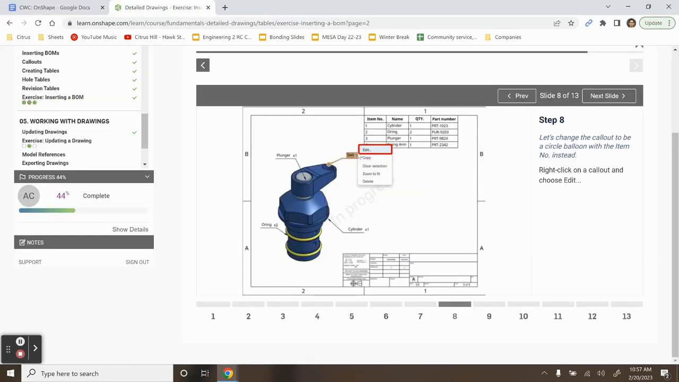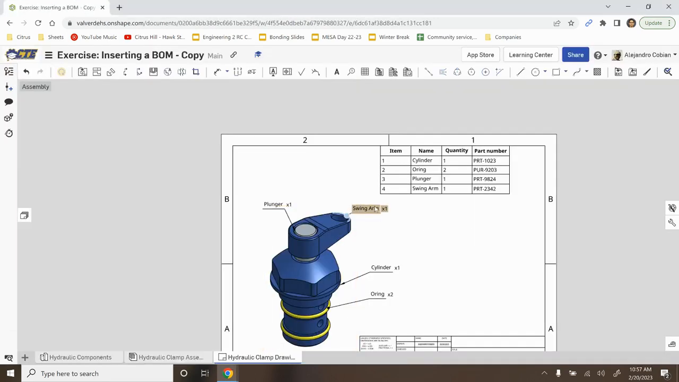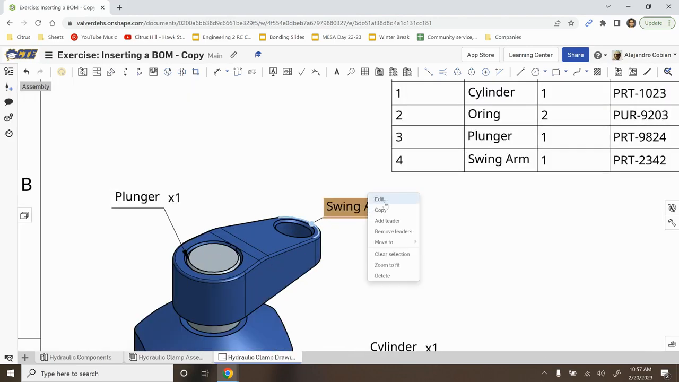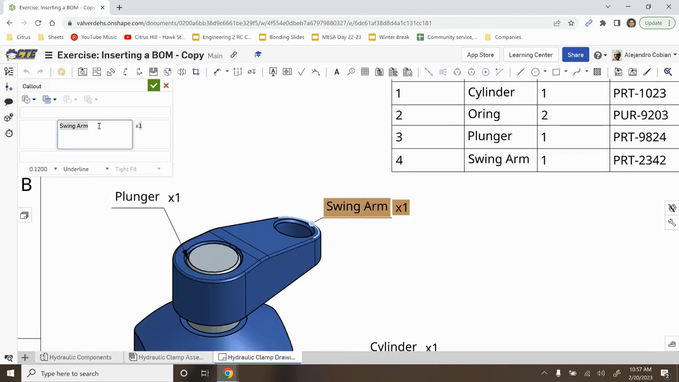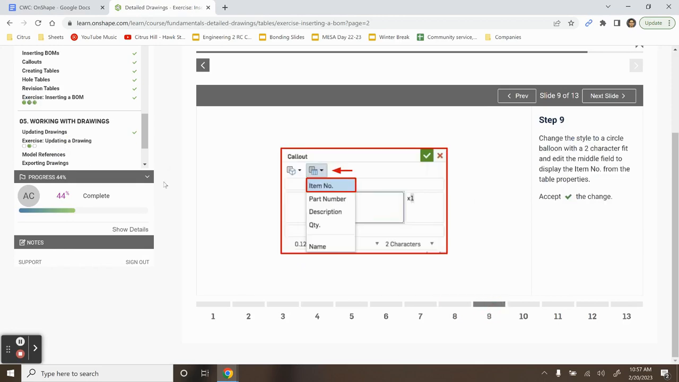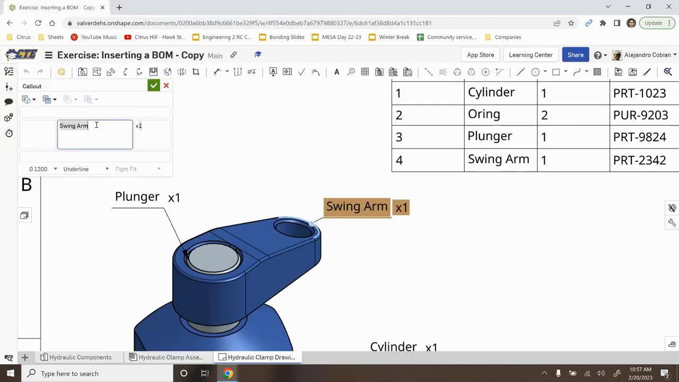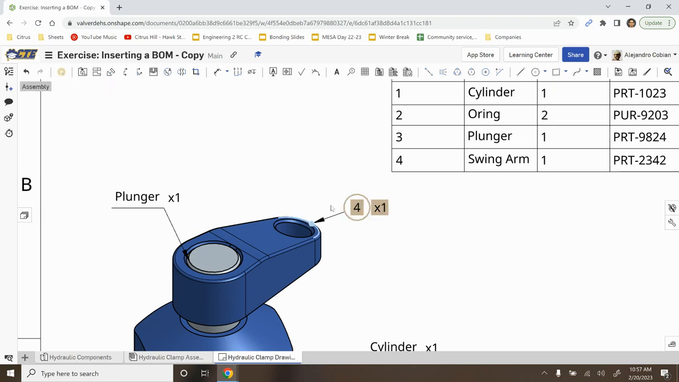Step 8, we're going to edit one of our callouts. So go ahead and right click on swing arm and select edit. For step 9, we're going to go ahead and delete the name of the swing arm. We're opening up this drop down menu and we're selecting item number. And in this case, we're switching underline to circle with a 2 character value and hit the check mark. So notice instead of reading swing arm, it reads a number 4. This is item number 4, which is this icon here.